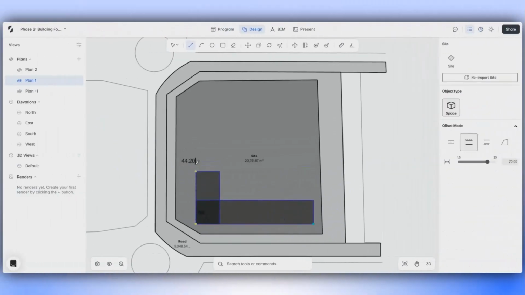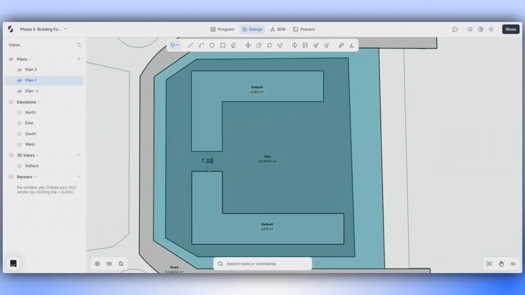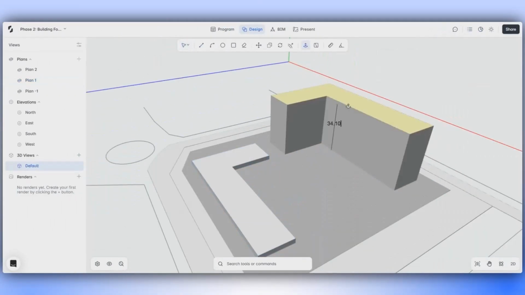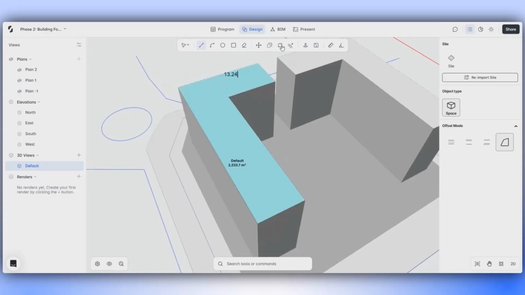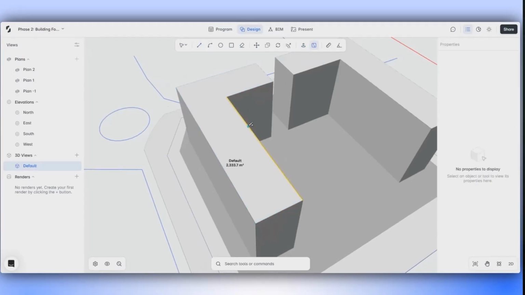Now, one of my favorite features here is the sketch to mass modeling. You can just draw in 2D like you're sketching on a piece of paper, and then Snaptrude instantly extrudes that into 3D. And from there, you can push and pull geometry to create real building forms. It feels like working in SketchUp, but much more architectural, and with smart constraints built in.